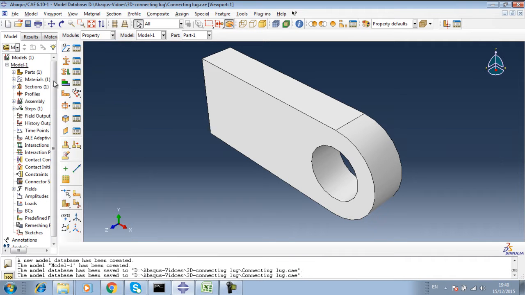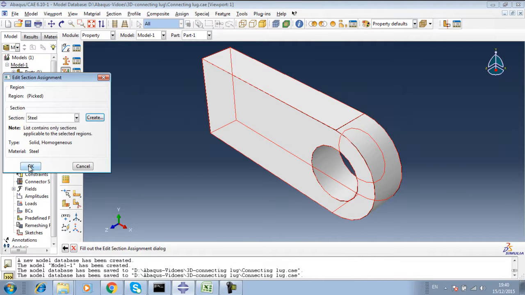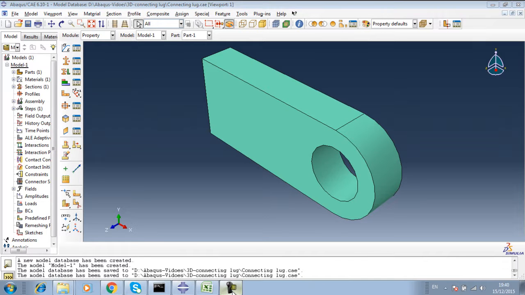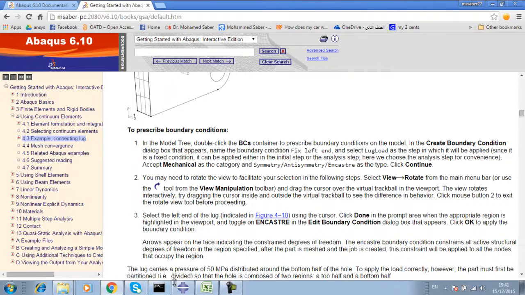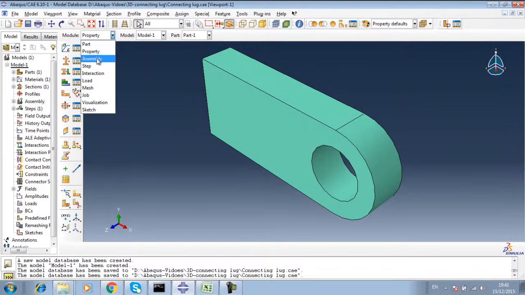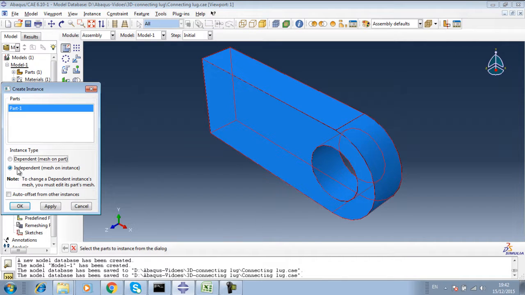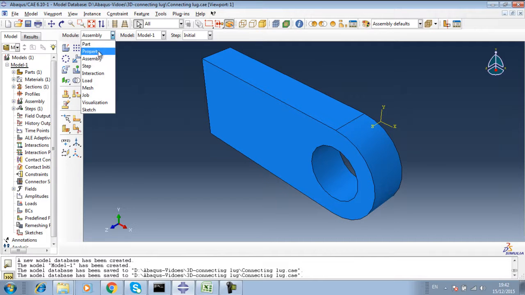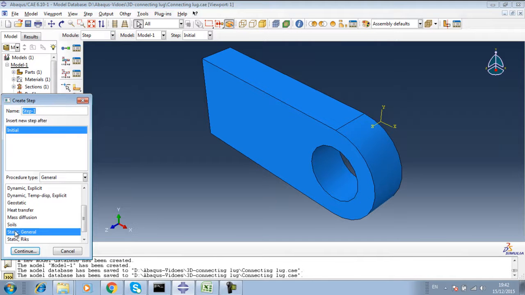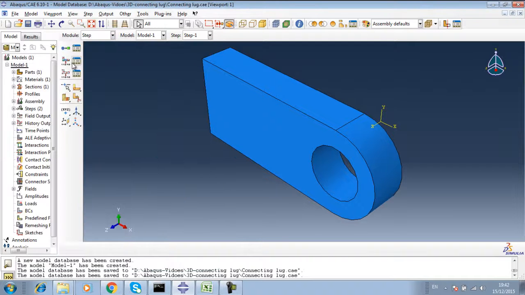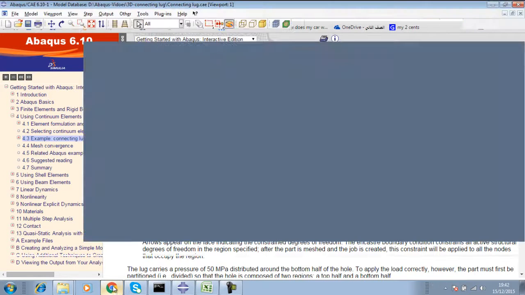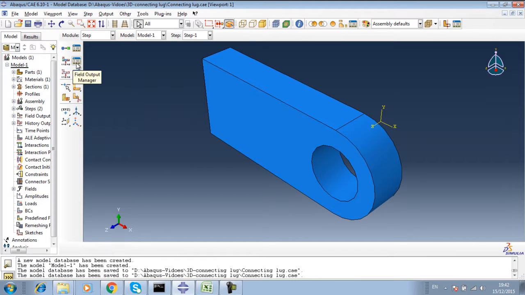Okay, and assign the section we just created, which is steel as well, to this part. The next step is to define the assembly. So create the instance, part, independent or dependent, by the way. Okay, and here is step, create a step, static general, continue, accept the default. Nothing will be changed unless you check this text here and they ask for different output, whether it's field output or history output.